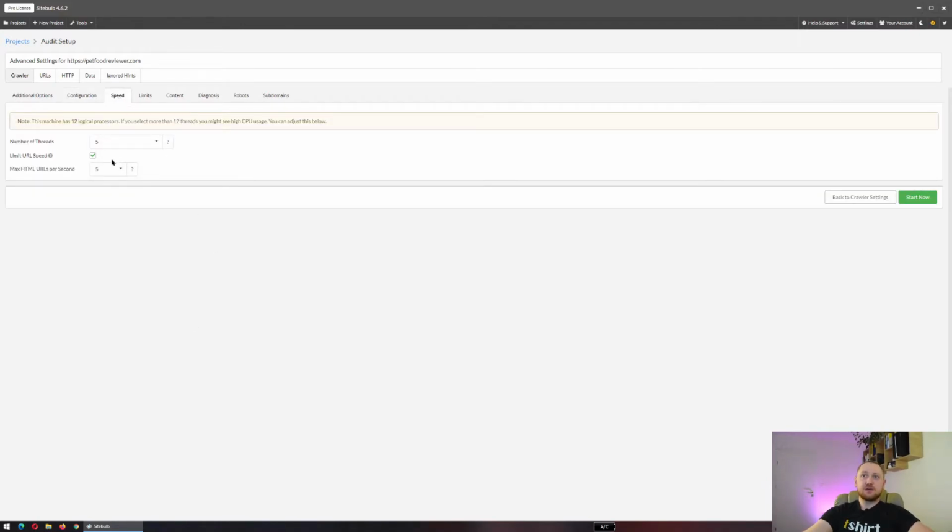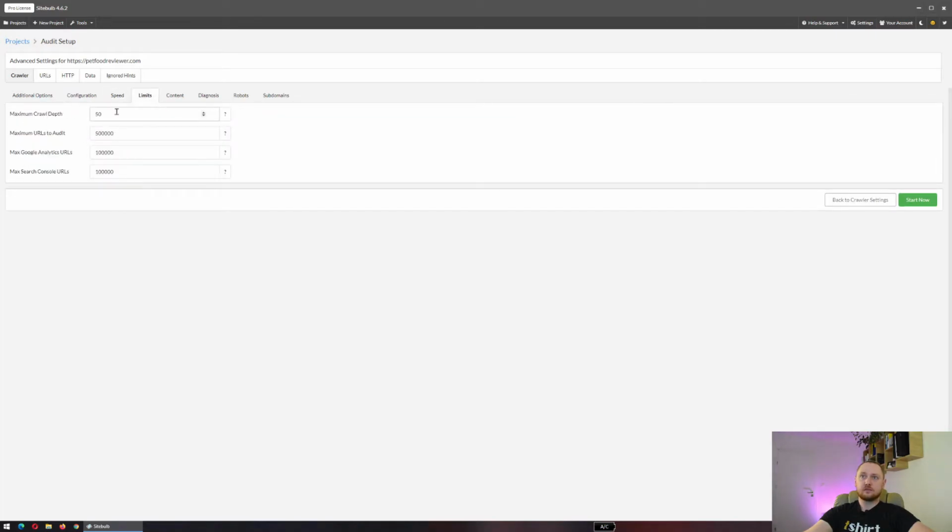Now, in terms of the speed, as I said earlier, this site is running on Cloudflare. So what I'm going to do is set Sitebulb to run with only 1 URL per second. When it comes to the limits here, I usually go with the standard. You would only want to increase these numbers here if you had a very big website. But usually, 500,000 URLs, it's quite a lot.